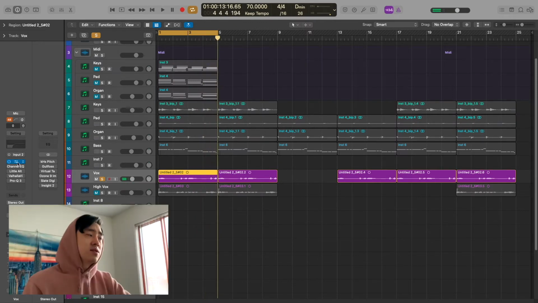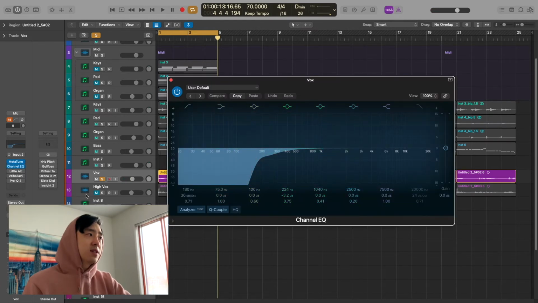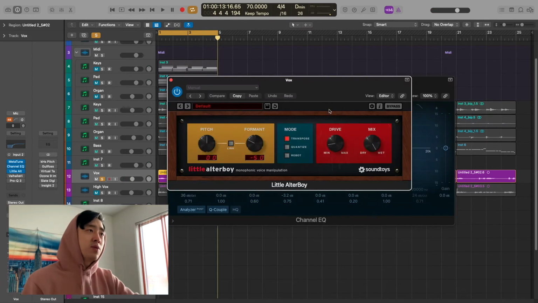So for this, just an auto tune, just to tune it. EQ, just to cut out the lows. Alright, it's a little altar boy. I have the formant down 5, just to drive a little bit up, just to, you know, give it a little more grit, a little more character.